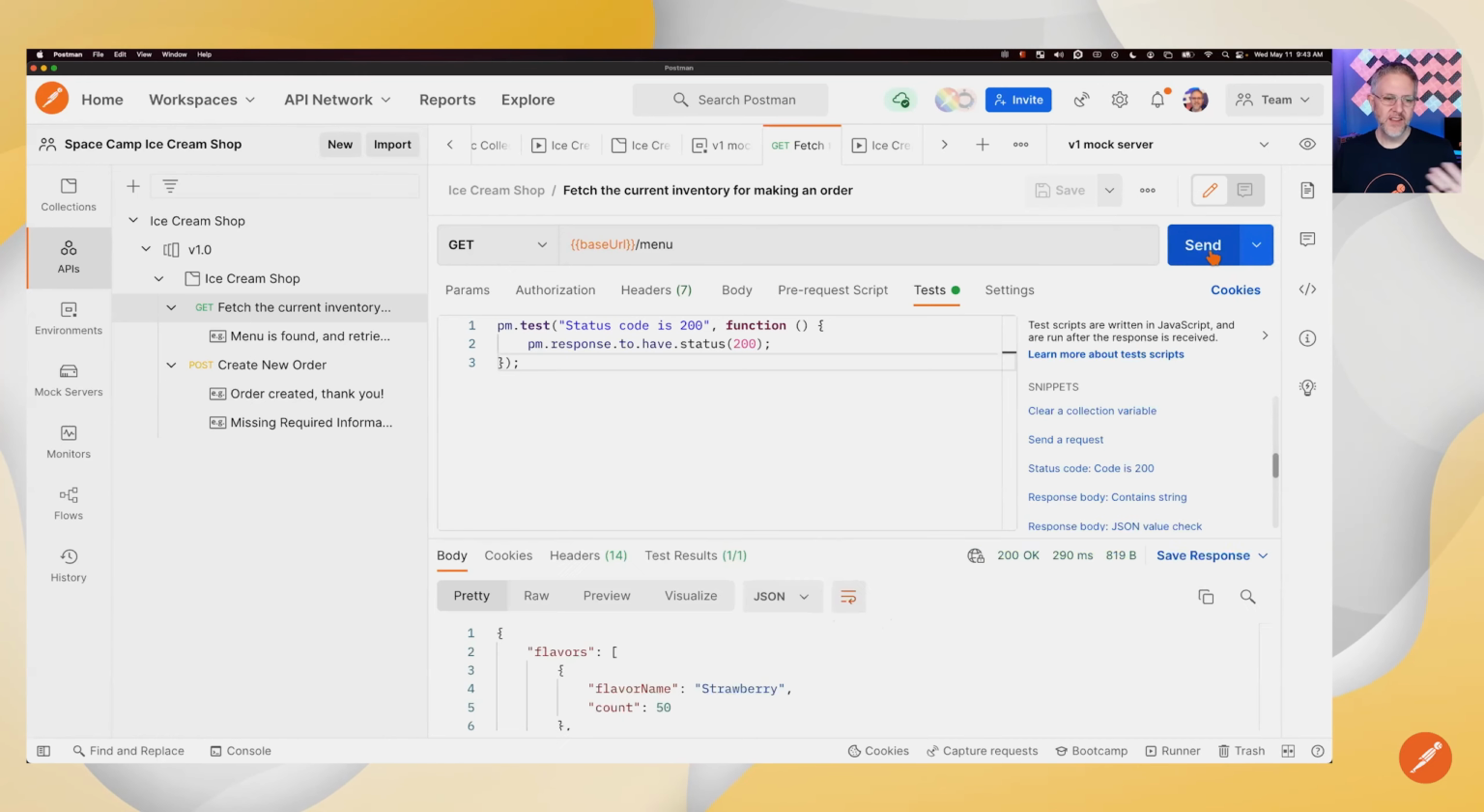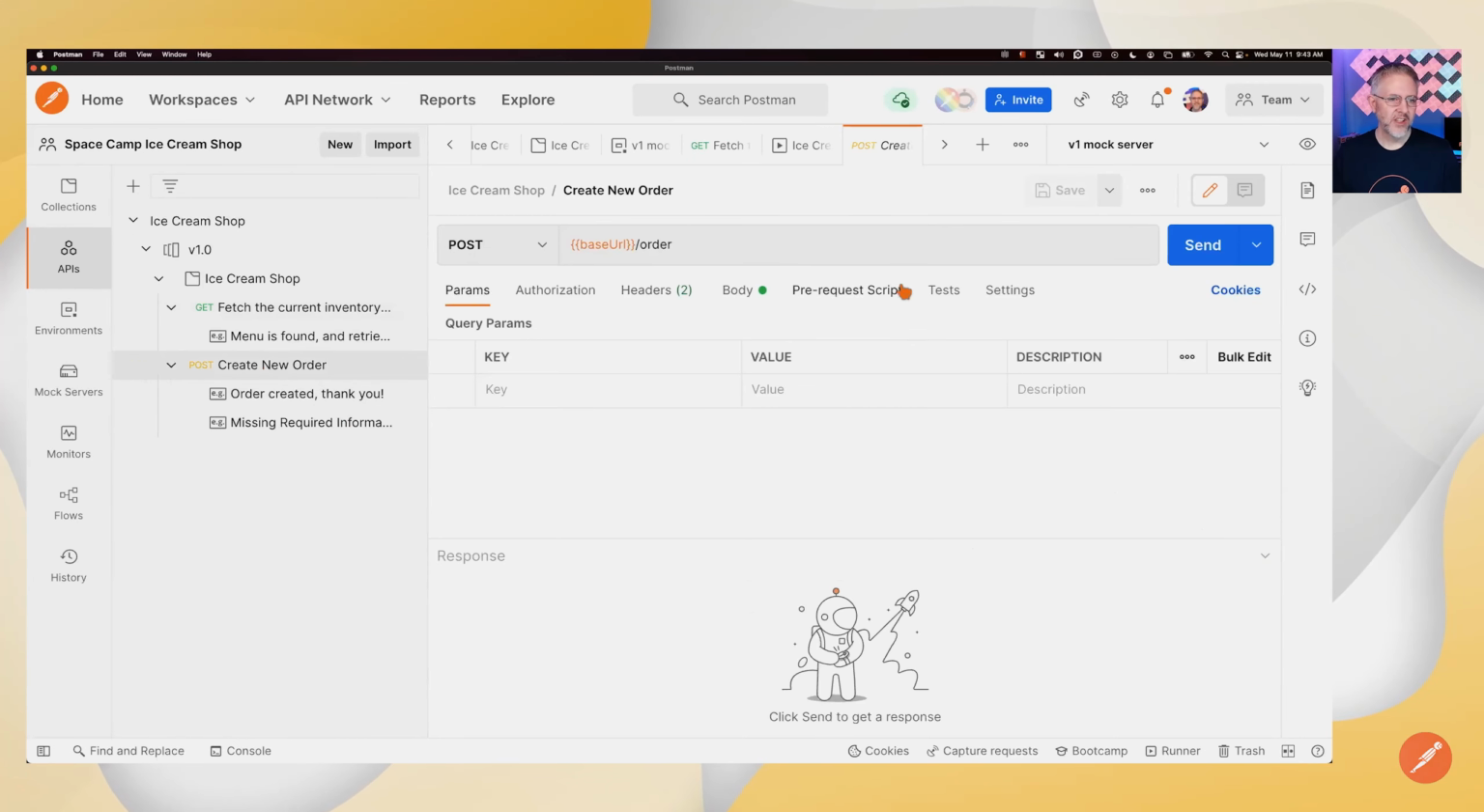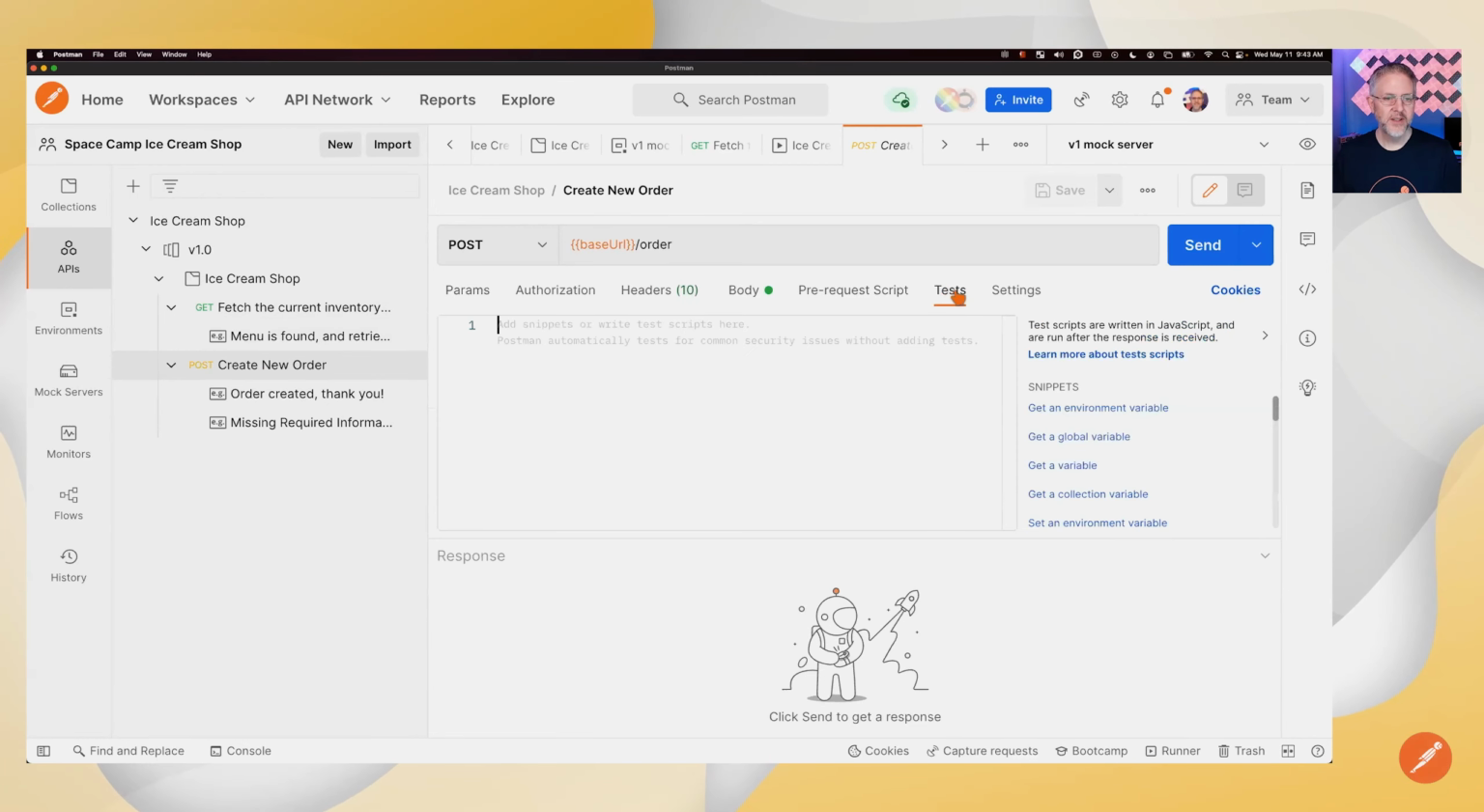If I do try to send this over, we'll see that it actually does hit the mock server, and we can see that the test actually passed. So we're going to do the same thing for our post operation. So I'm going to click on the post operation. I'm going to click on the test tab over here.